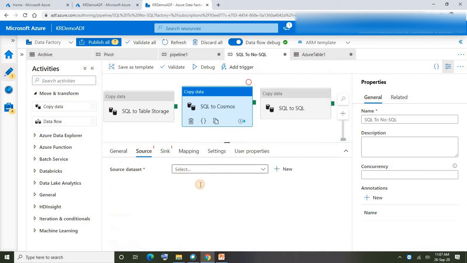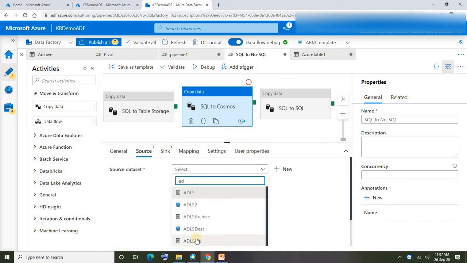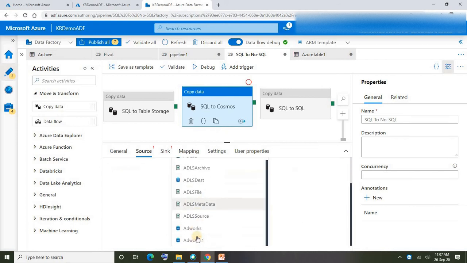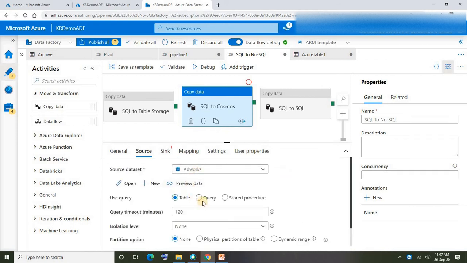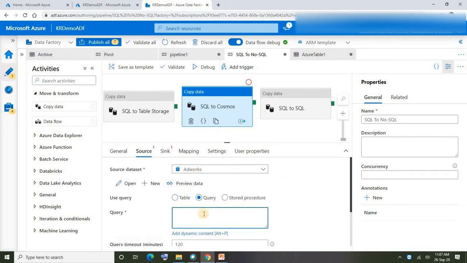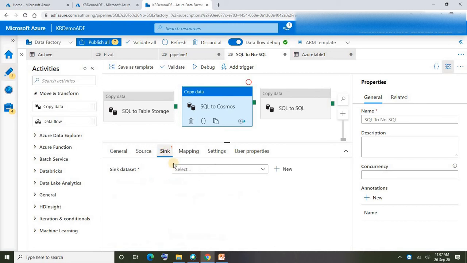Source as usual, AdWorks, and let me go for query as a source. Select star from sales lt dot address, that's it. And sync. Now let's go ahead and complete our sync settings.